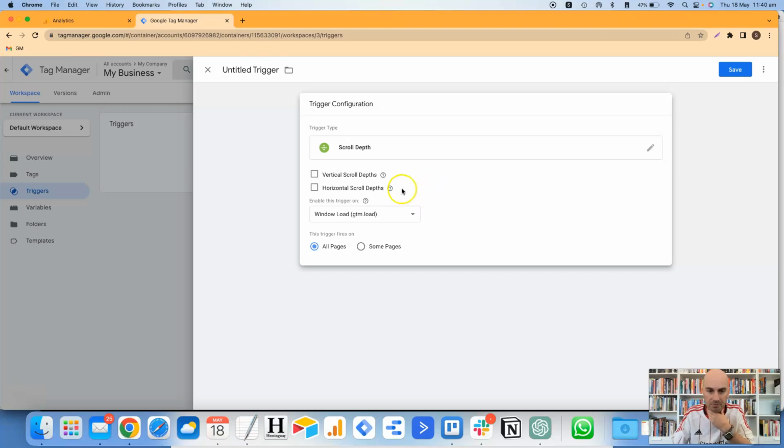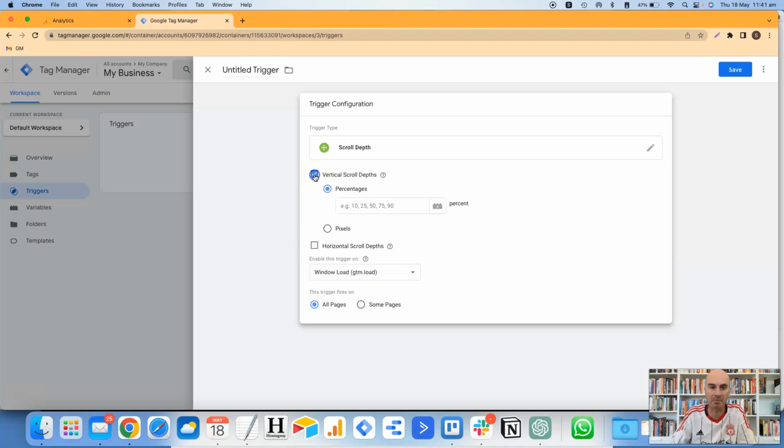So in most cases, well, 99% of cases, I would suggest that people are interested in vertical scroll depth. So when people are scrolling up and down the page, whereas horizontal scrolling is scrolling left to right. And there might be the odd use case for that, but I've never come across one. So usually what you'll want is the vertical scroll depths for scrolling up and down.